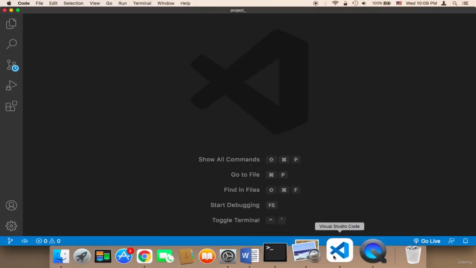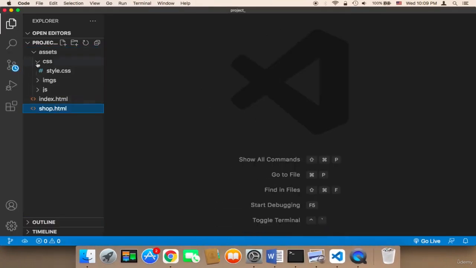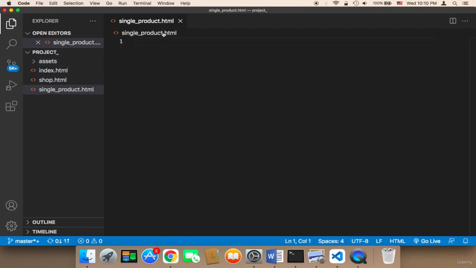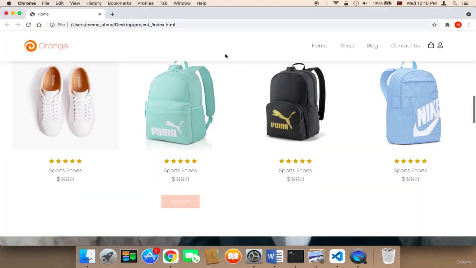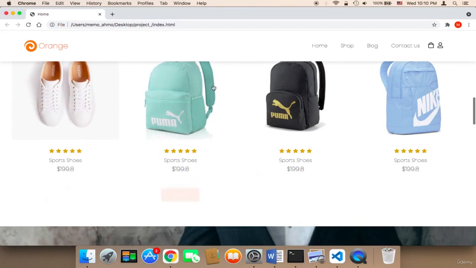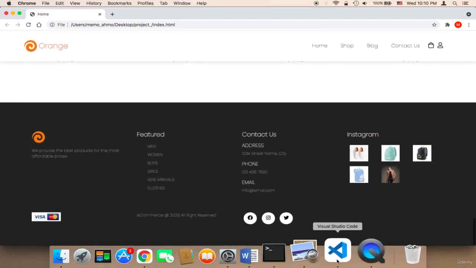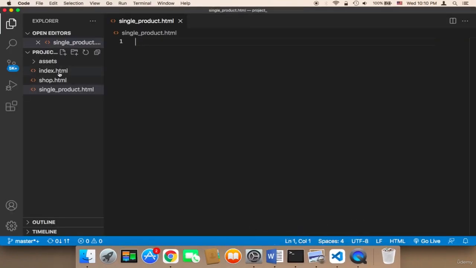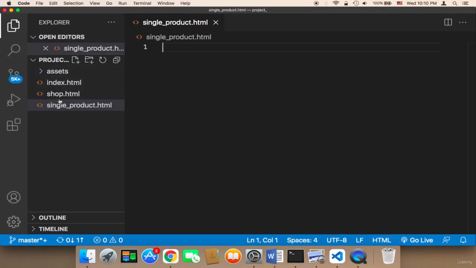So what I'm going to do is open my project and create a new file. I'm going to click on this icon and create a new file called single_product.html. Since single_product.html will have the navbar and the footer, we need to copy the footer and the navbar from the index or from the shop. Let's copy them from the index.